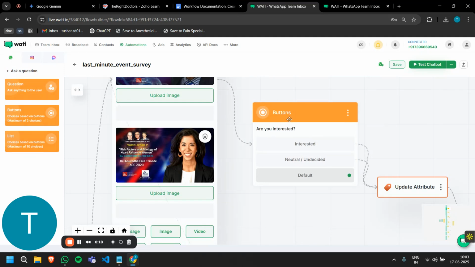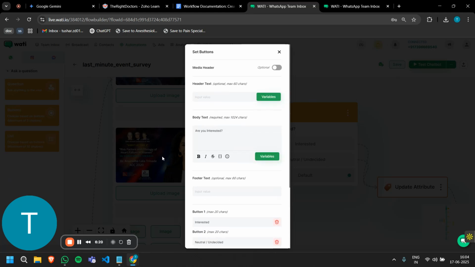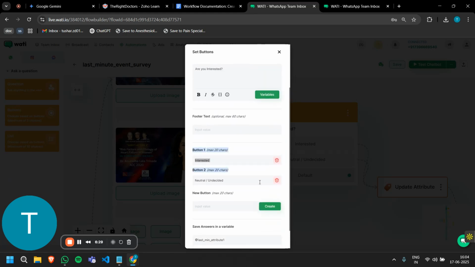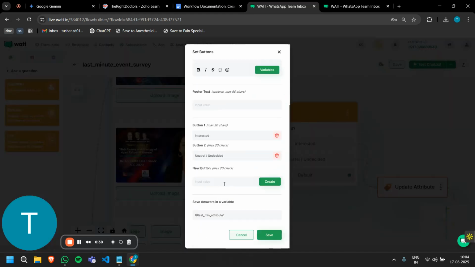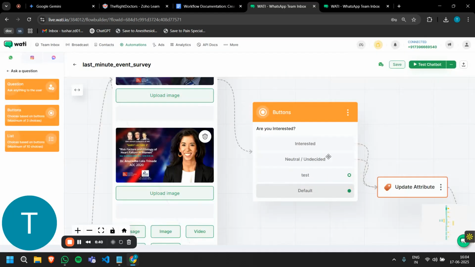So in buttons, here is the buttons page, which can have a body text, a footer text, a header text, and different button options. If I want to add a new button, I can say test. It creates a button, and as you can see in the background, okay, I have to save it. Test, create, save. So here comes test.